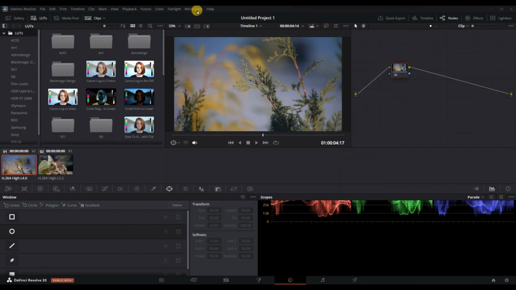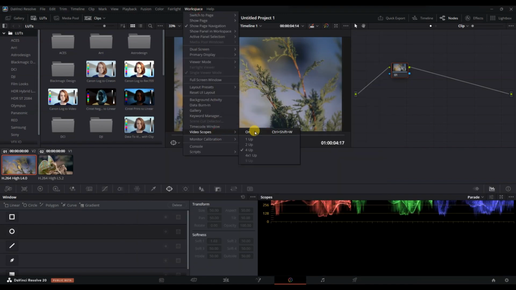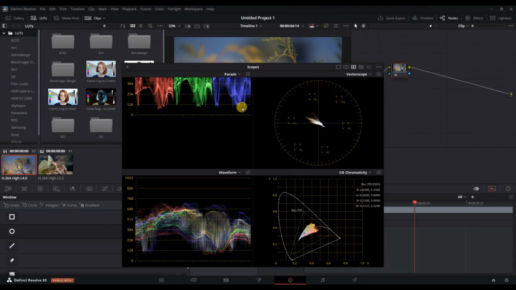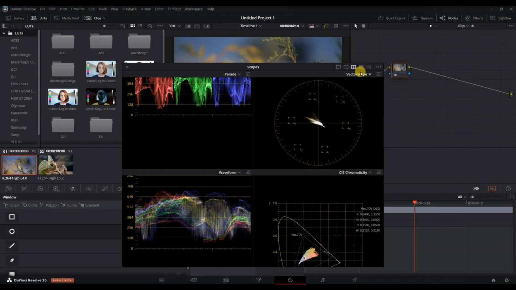When the scopes are enabled, you can further customize them. You will notice a pop-up window showing scopes like parade, waveform, vector scope, and histogram. Right-click inside that window to choose which ones you want to view or rearrange them as needed. You can also dock or undock the scopes window to suit your workflow.